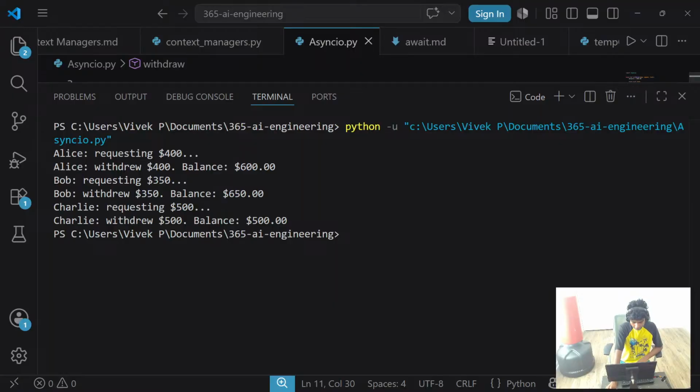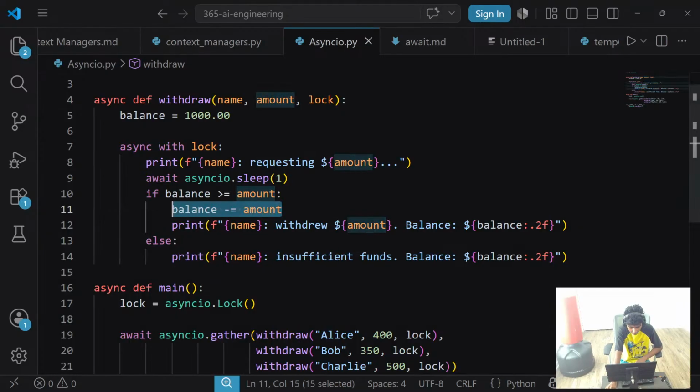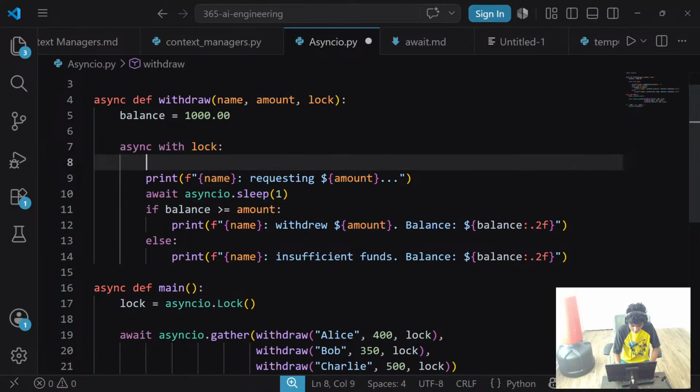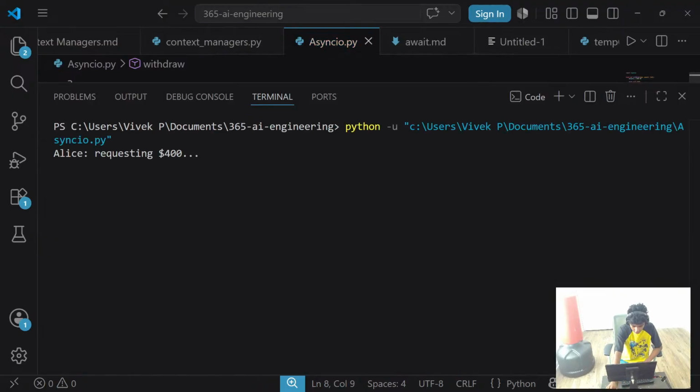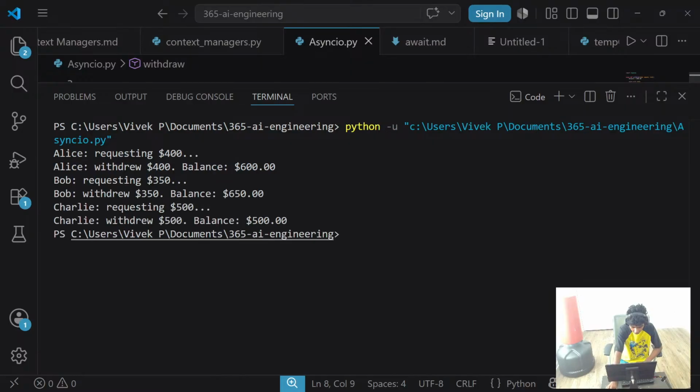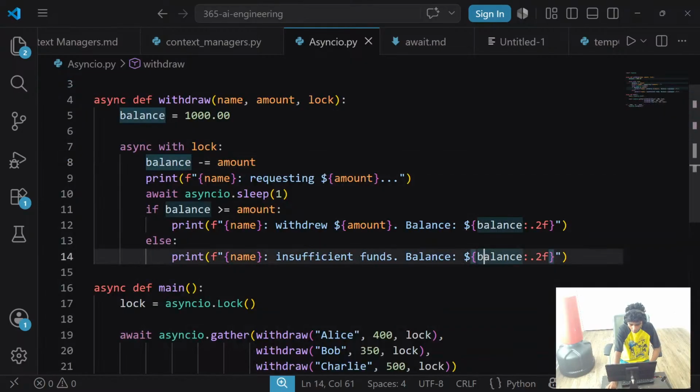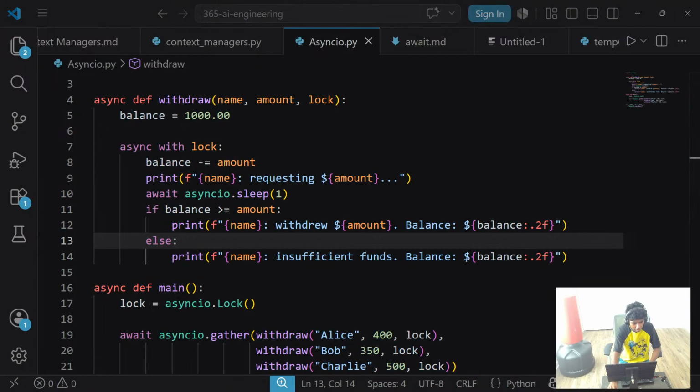That said, balance is 600. 350, balance is 650. 500, balance is 500. How does that make any sense? Did I mess my math up? Maybe because it's inside of an if statement. We might paste it here. Requesting 400, 600, 650, 500. Okay, I messed my math up here. One small error, everything else was flawless, I think.